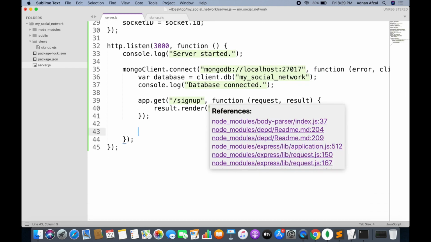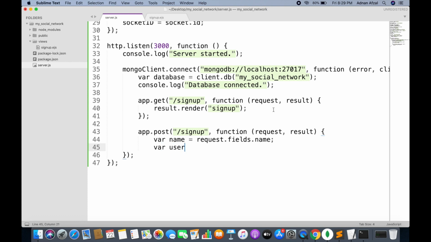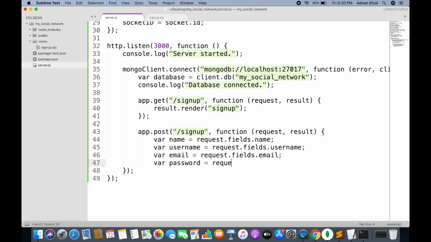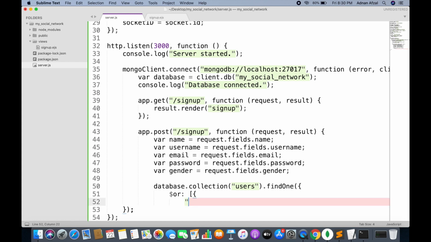Now create this post route in your server.js file. The sign up post route will have request and result. Request will be the values received in this request, and the result is what we want to respond back to the client. We are receiving name, username, email, and password. All are received in the fields object, and we are receiving gender as well. First, we are going to check if the entered username or email already exists.